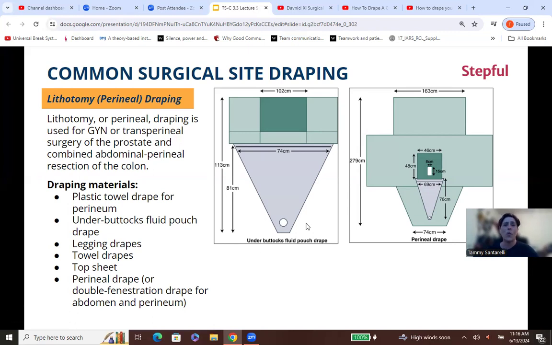So this is what the under buttocks drape looks like. This part goes right underneath the buttocks. There should be a cuff in here where your hands sit in there and you can go underneath the buttocks and still protect your gloved hands. And then this is a bag where the fluids can go in. And this here is where we hook up suction, and then the suction hose will go to the canister for any fluids that get in there.